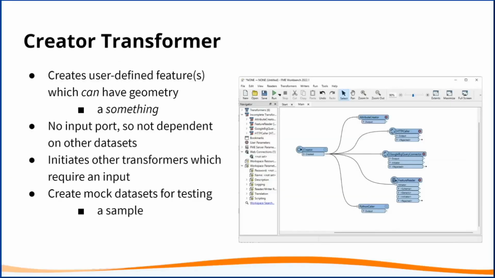First, a little intro to this versatile transformer. The Creator can create a variety of objects which may or may not have geometry. The choice is yours. I like to think of the Creator as that certain something needed to initiate a workflow. So if you need a point, you can just create a point. If you need something to carry attributes, you can create a null geometry object and work with that instead.